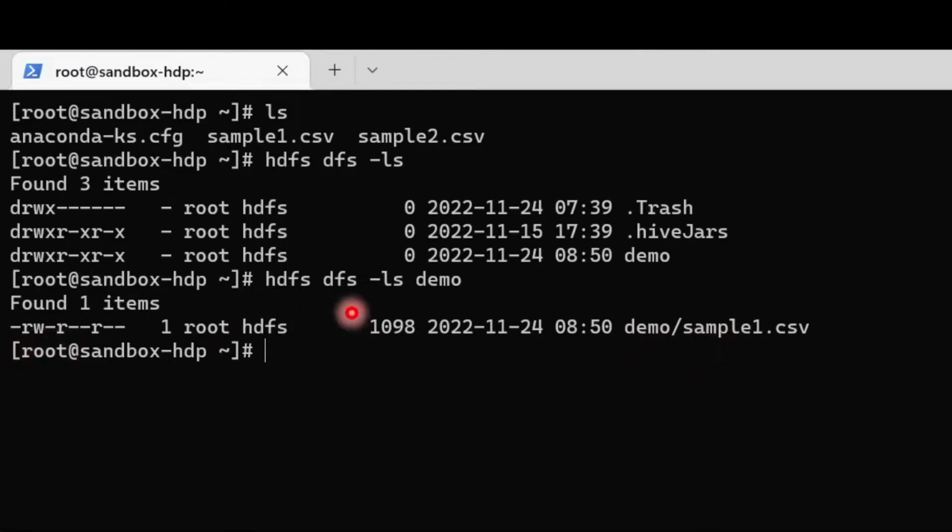But what do these remaining columns mean? Let's see. So the first letter in the first column tells us whether the item is directory or a file. Here I have all 3 directories, so the first letter is d for all of them. And then here this is a file, so the first letter is hyphen. And the remaining string tells us the permissions of the particular directory or file.